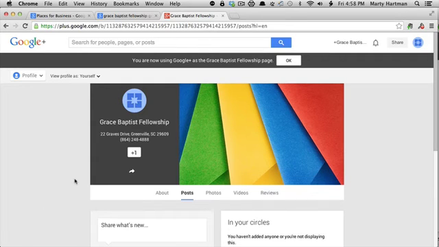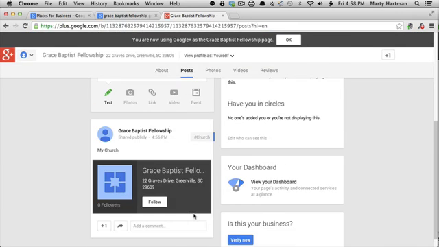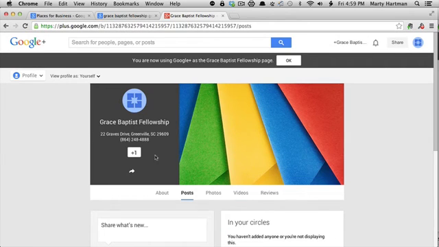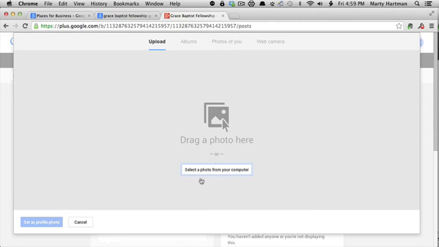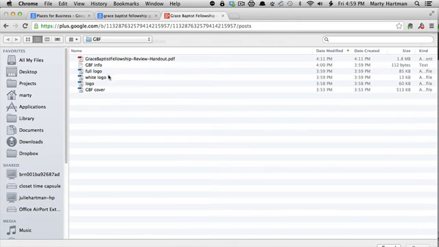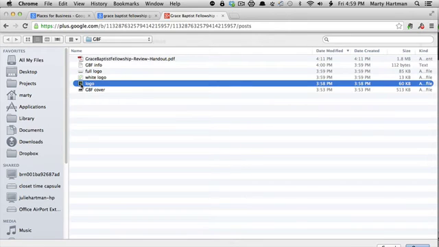All right, so now we're on our page. We can see what it looks like. We can change our cover. We can upload a photo. I'm going to select a photo from my computer, and I happen to have one right here. I'm going to use this black logo.